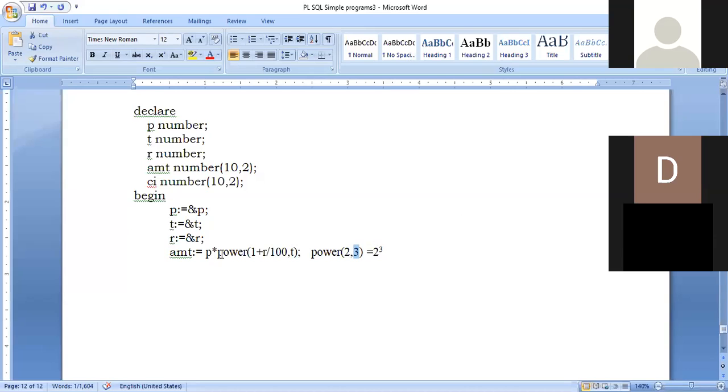Similarly, in this expression, the parameters are separated by a comma. The base value is 1 plus r upon 100 and the exponent value is t. So as per the formula we have given this. Now I will just delete this. So P into this expression is going to return us the amount.